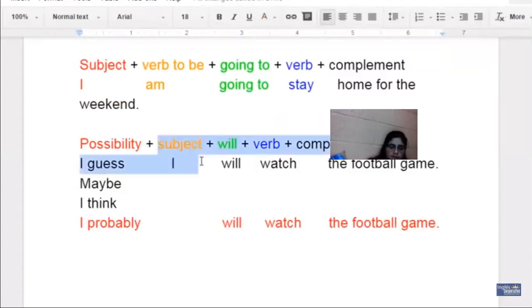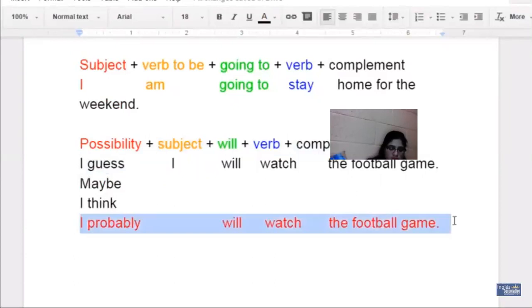Okay? I guess I'll watch the football game. Maybe I'll watch the football game. I think I'll watch the football game. But however, with this one, you don't want to use a subject there in the middle. I probably will watch the football game.